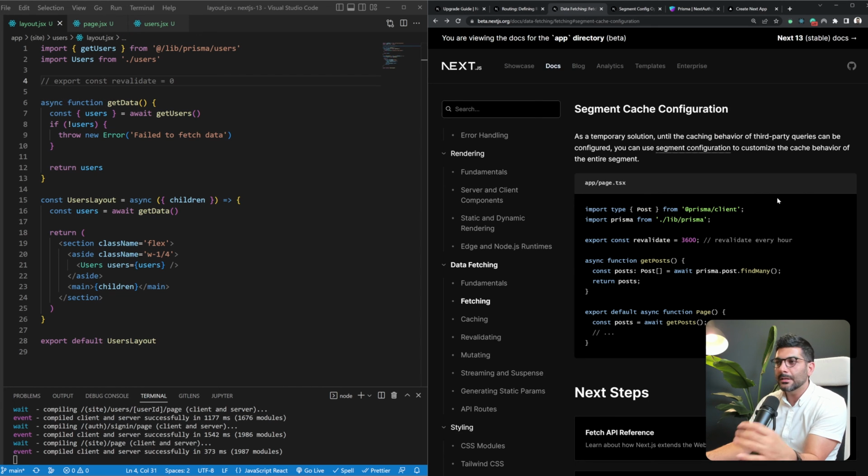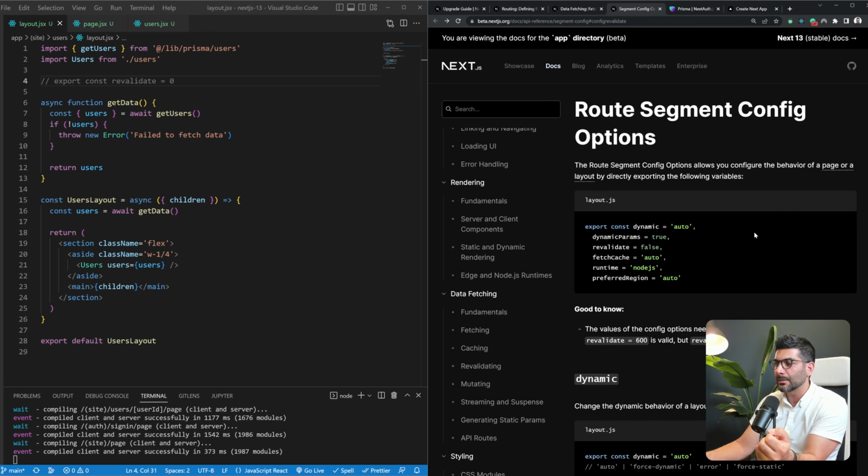Let's actually look at different segment cache config options you can export from your page. As you can see here, we can export dynamic, dynamic params, revalidate, fetch cache, runtime, and preferred region from our pages, which allows us to configure the behavior of a segment of a page or layout. So let's see what each of these guys are.